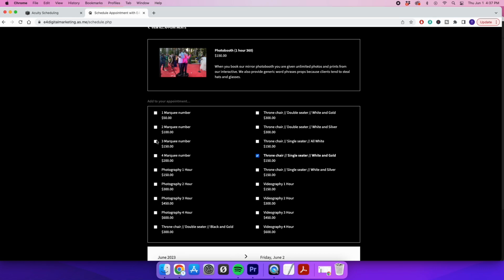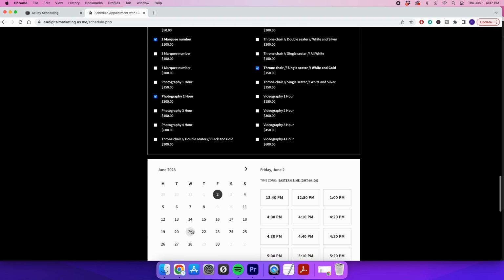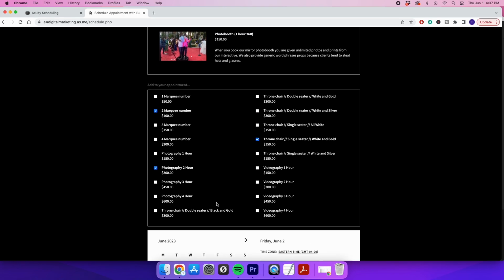I can add a couple marquee numbers, I can add a couple hours of photography. I can add all that to this one booking and then have them book. And it's only going to be more money for you. So if you're someone that has multiple services that you can give to a client, put them there.